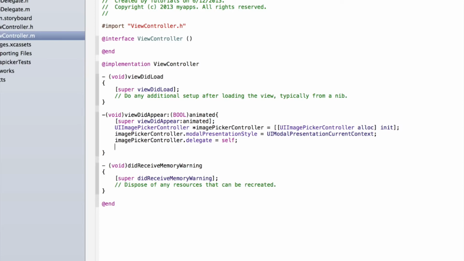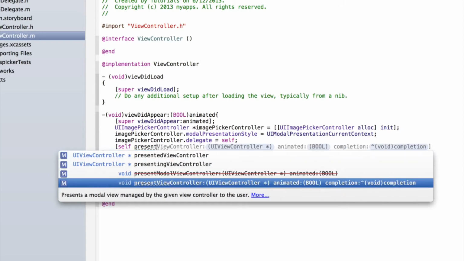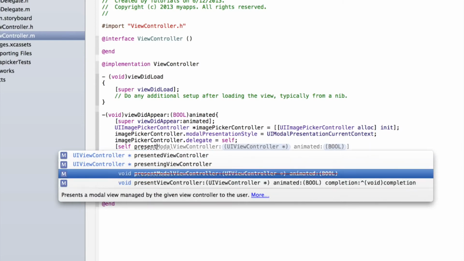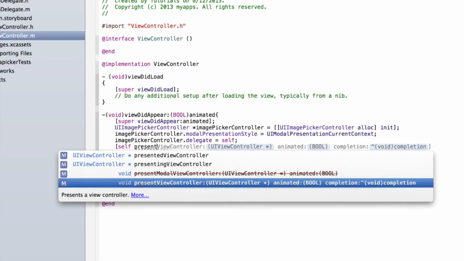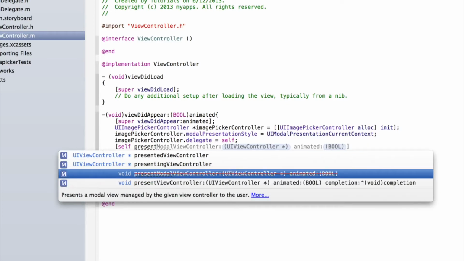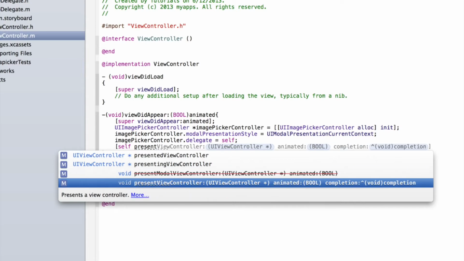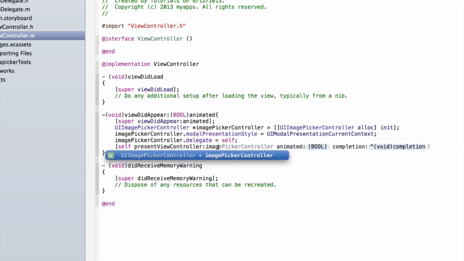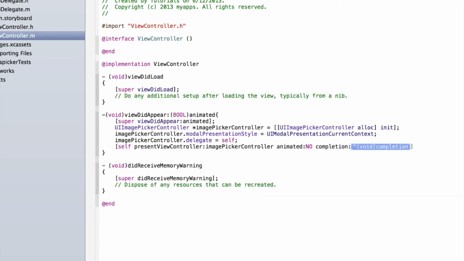Finally, we can actually present the UIImagePickerController. So type self present viewController. You'll notice that there are two options. One is present modal viewController, but that has a red line through it, and one is present viewController. We'll use the second one because the first one has been deprecated, and it has been deprecated since iOS 5. The second one is pretty much the same, except you need to insert a completion at the end, and we'll just set that to be nil. So type imagePickerController for the first bubble. For animated, let's type no, and for completion, type nil in lowercase. Then close that square bracket and add a semicolon.